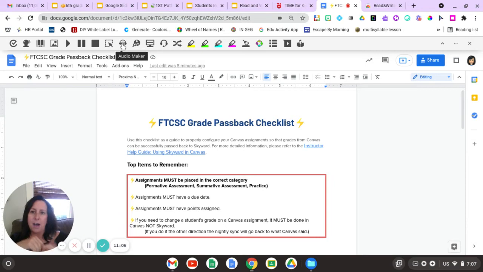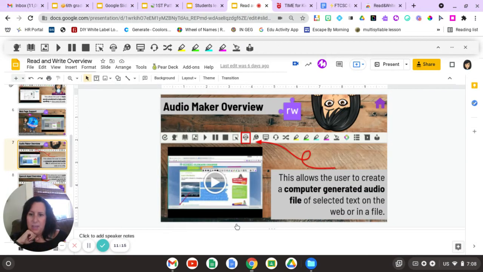Okay? Audio Maker. So if I tap on Audio Maker, it's going to actually give me an option. And I wanted to pop over to the little guide that I made. So with the Audio Maker, like it says here, the user could create a computer-generated audio file of a selected text on the web or in a file. So basically, if you want to create that computer-generated version, then you can tap on that button and it'll do that for you.